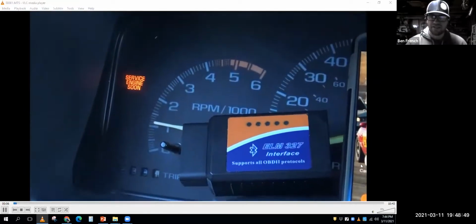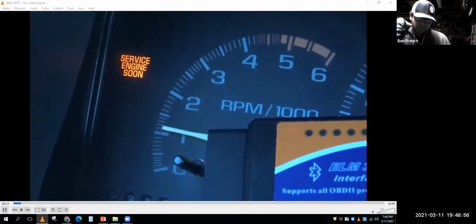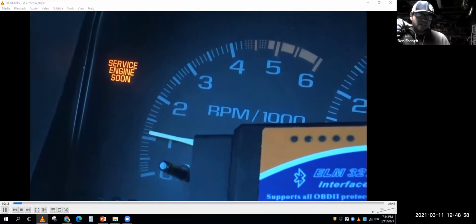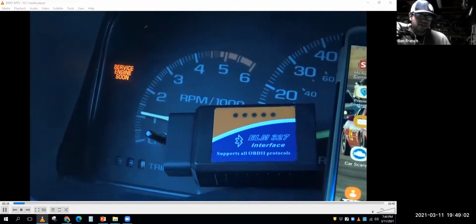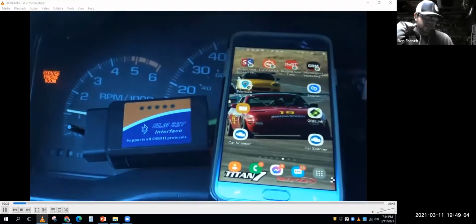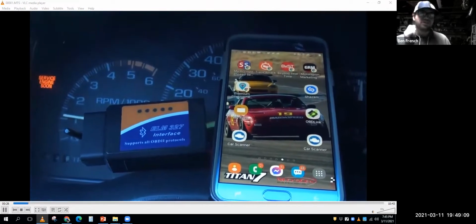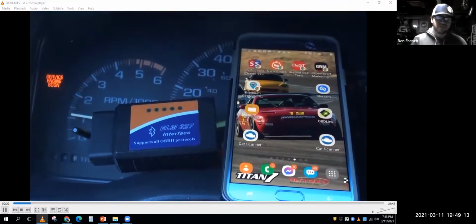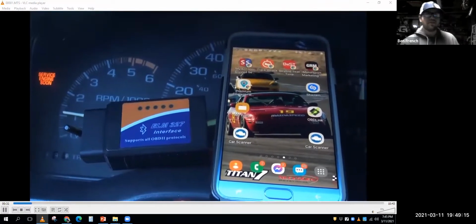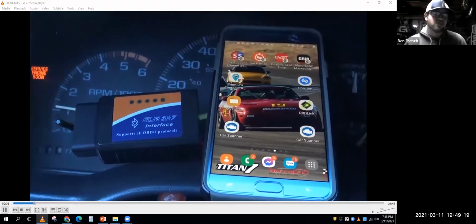All right, so we have our vehicle. This happens to be a '96 Suburban. The service engine soon light is on. This thing's running. You can see it's at 1100 RPM, sitting there idling, and the service engine soon light is on. So again, the dude in the dash is upset. He's set a code for something, right? So our first step is going to be to use our scan tool interface and try to pull that code.